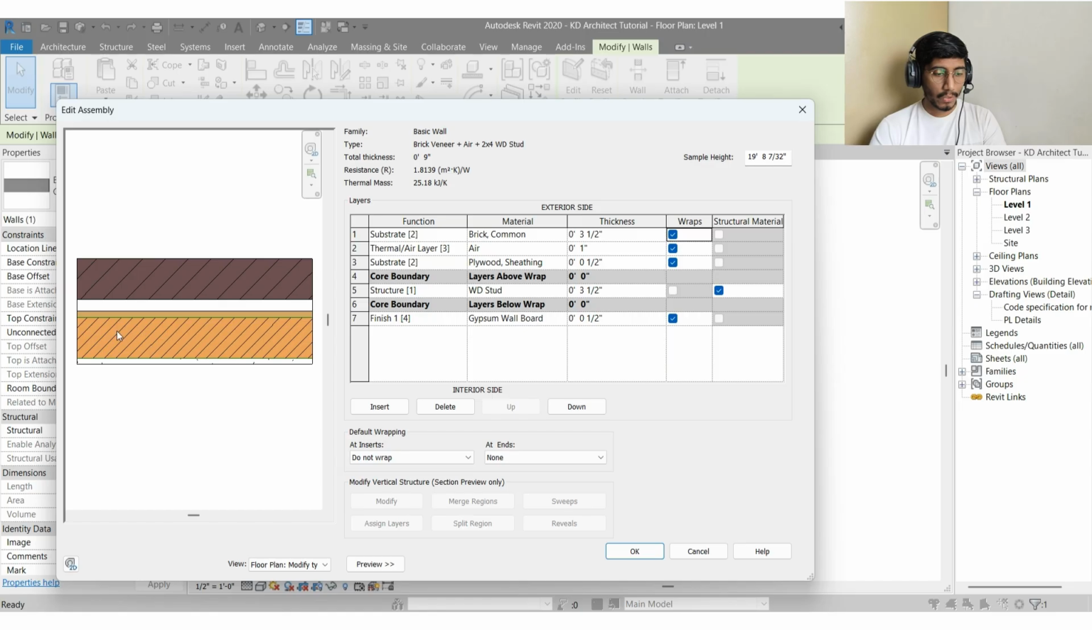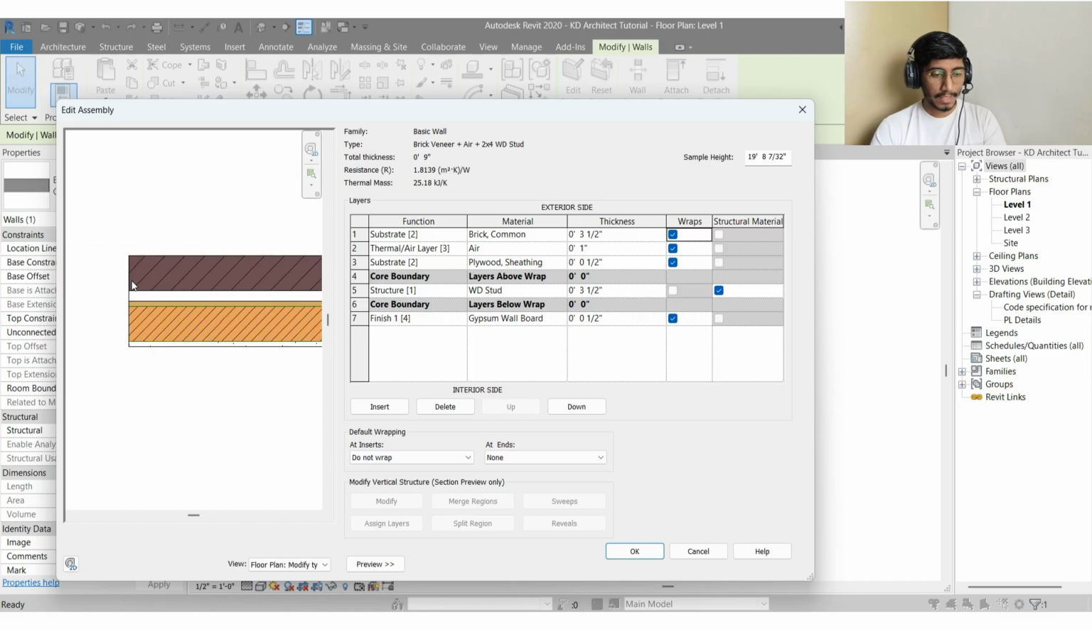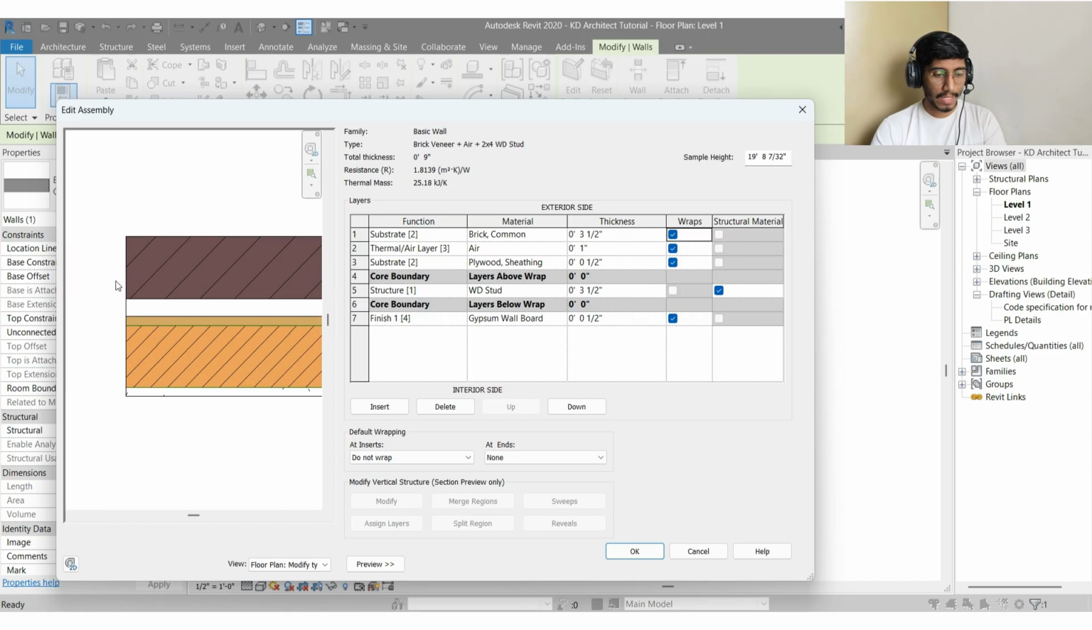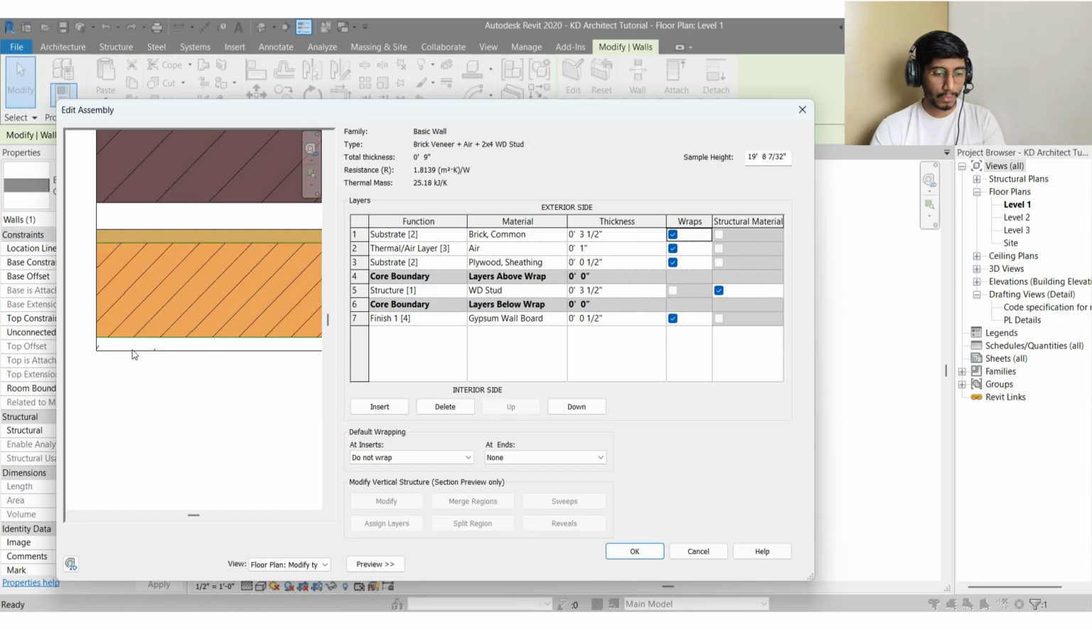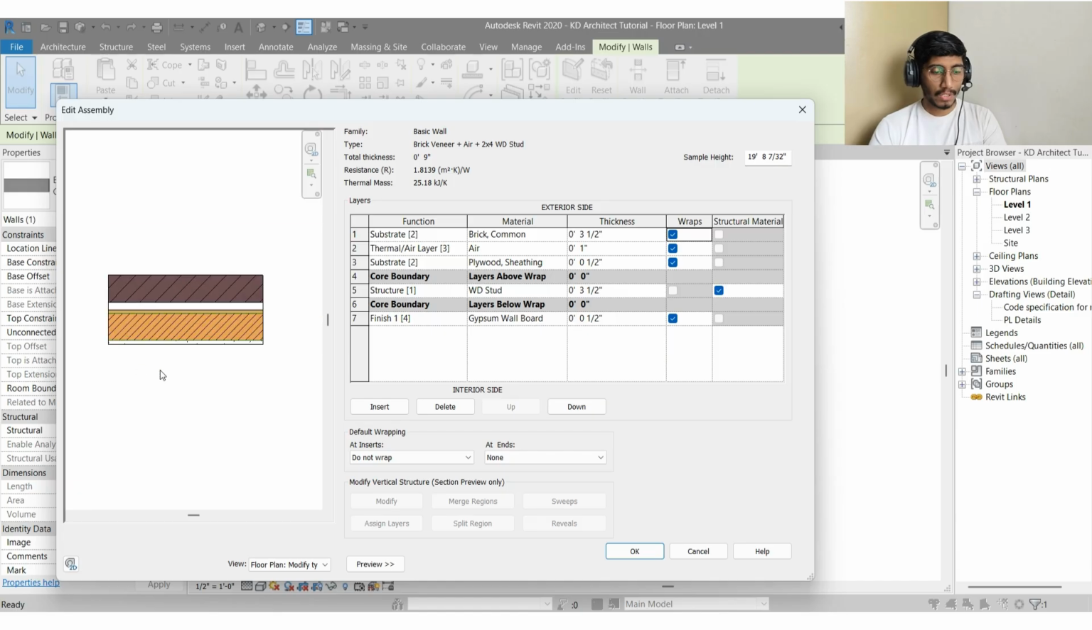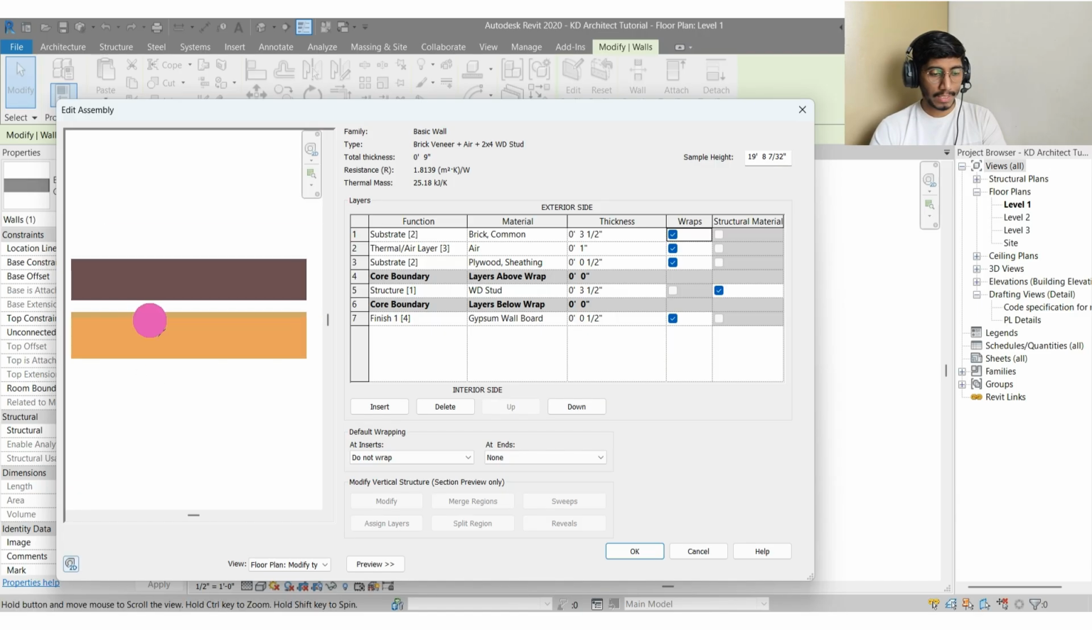Okay, so as you can see over here we have pattern already in the material for the brick, airspace, plus over here we have plywood, then we have stud, that is our 2 by 4, then CWB finish. So almost we have completed the wall layers over here. Now let me give you an overview. We have brick common having thickness 3.5, then 1 inch airspace, then plywood sheathing, then wood stud and GWB. Now let me finish the wall over here.